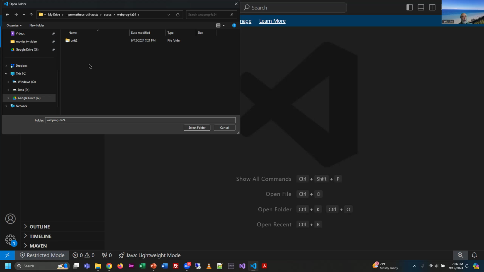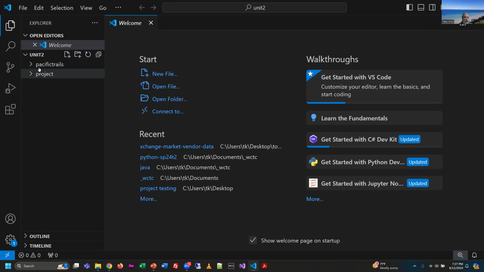So there's my Unit 2 folder. And then, you know what? I think I'm going to attach to it right here. The reason is that way I can access both my project and my case study at the same time. So I'm going to select this folder, which is the Unit 2 folder. And then what you'll see in the sidebar here is that now both of those folders are visible.